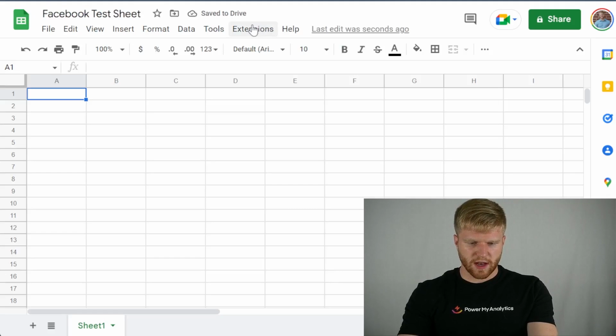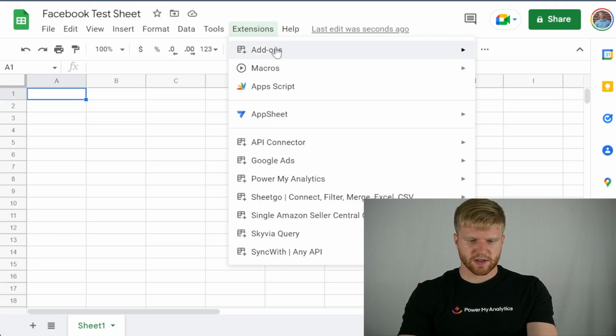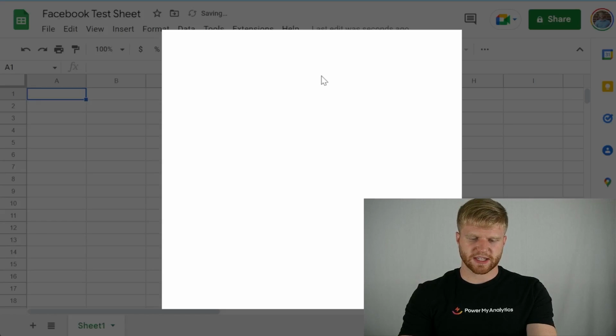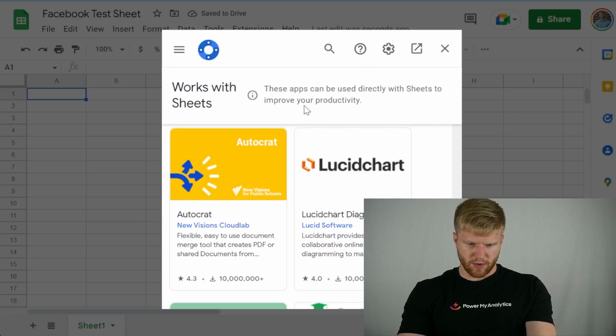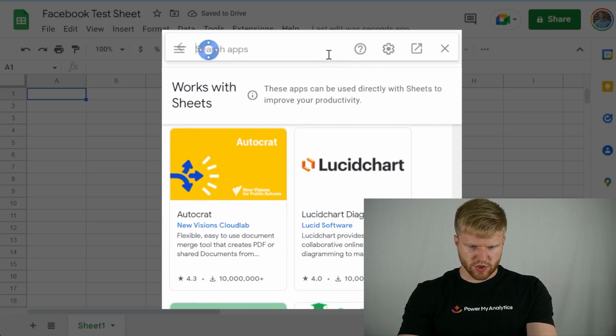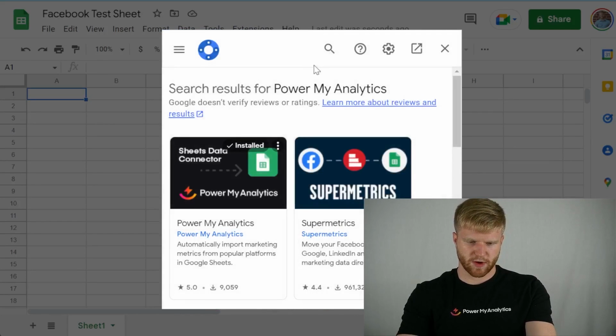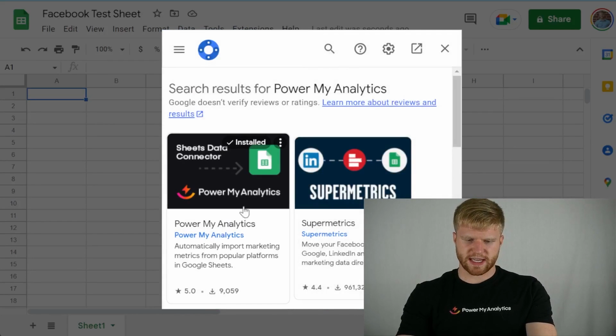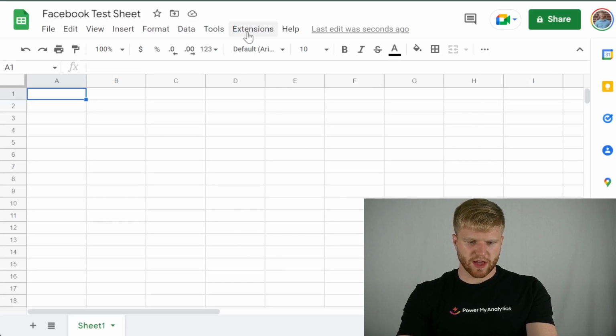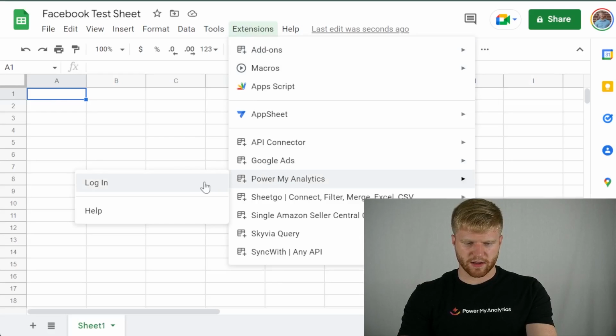Perfect. And then I'm going to navigate to extensions. I'm going to go to add-ons and press get add-ons. When you go to get add-ons, you're going to go to a search bar and type in Power My Analytics. Boom. Right here. And you're going to download and install this extension. Once you do that, you're going to go to Power My Analytics right here and press log in.